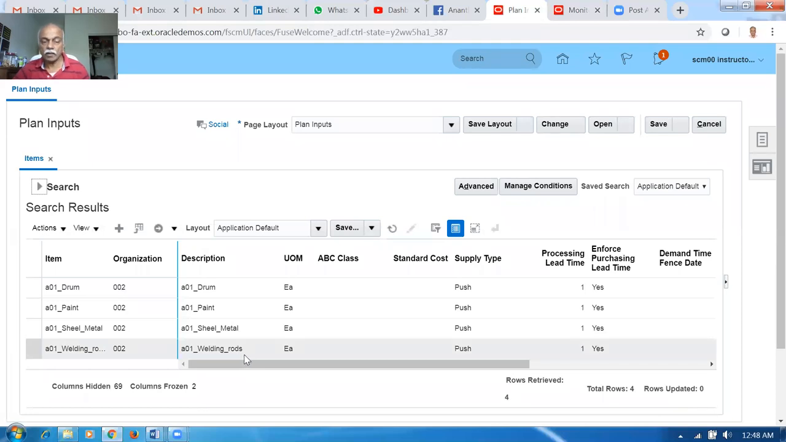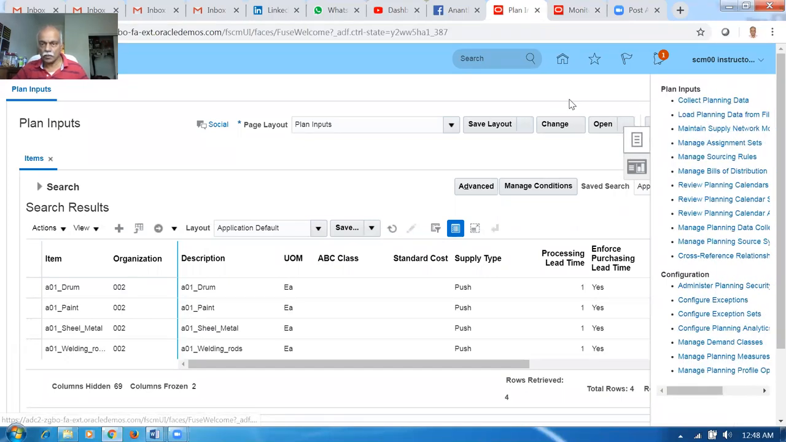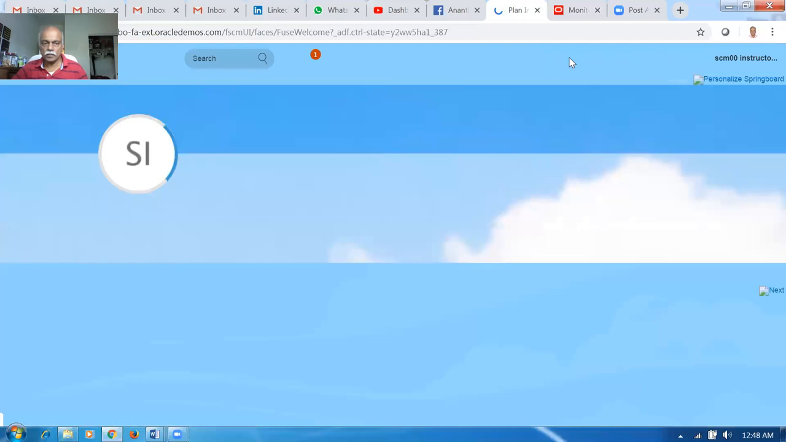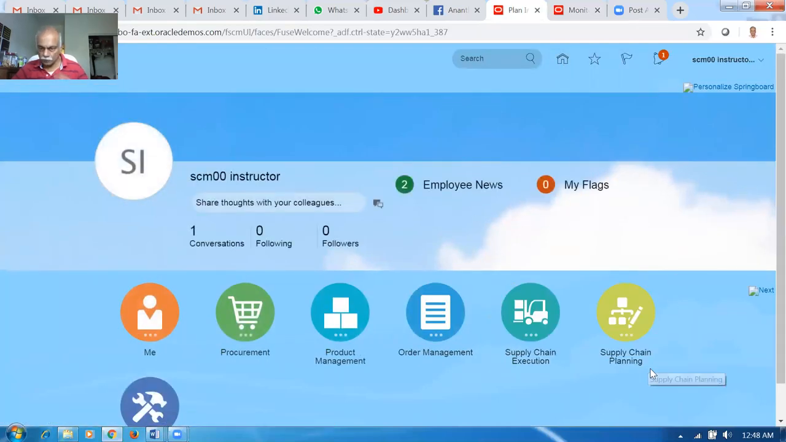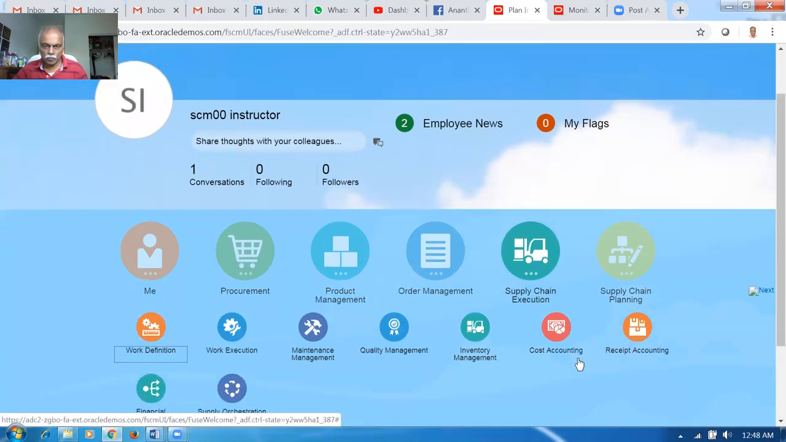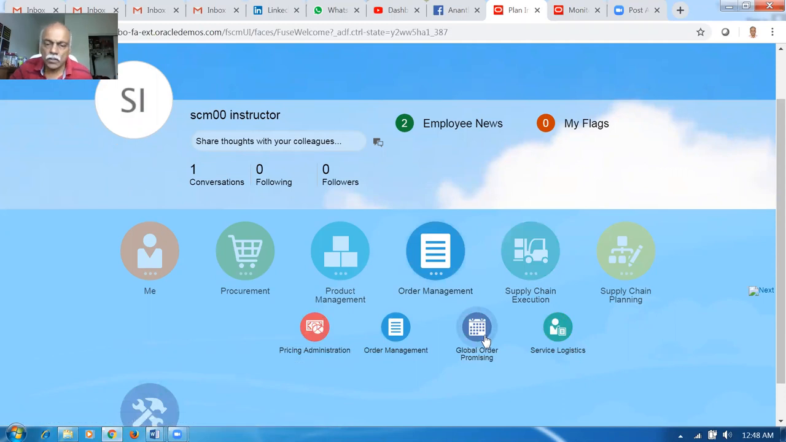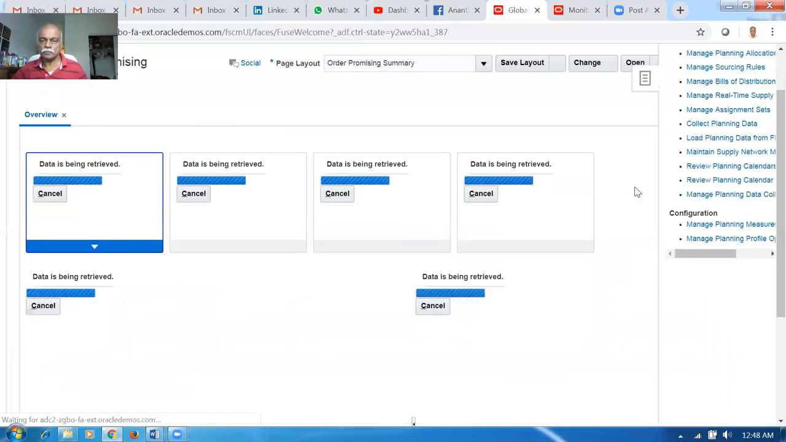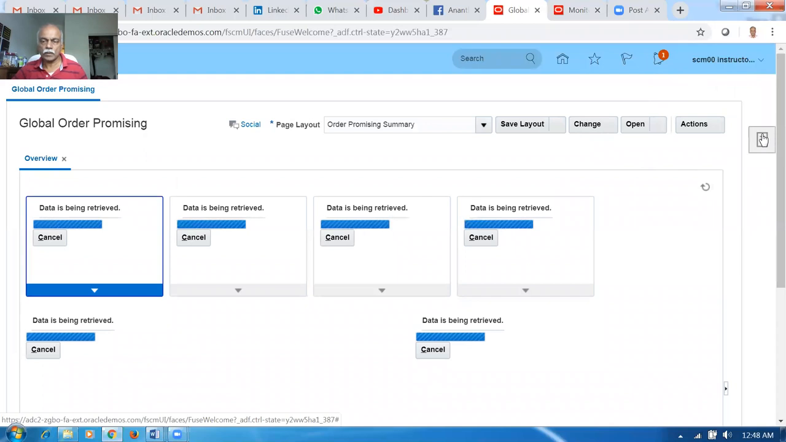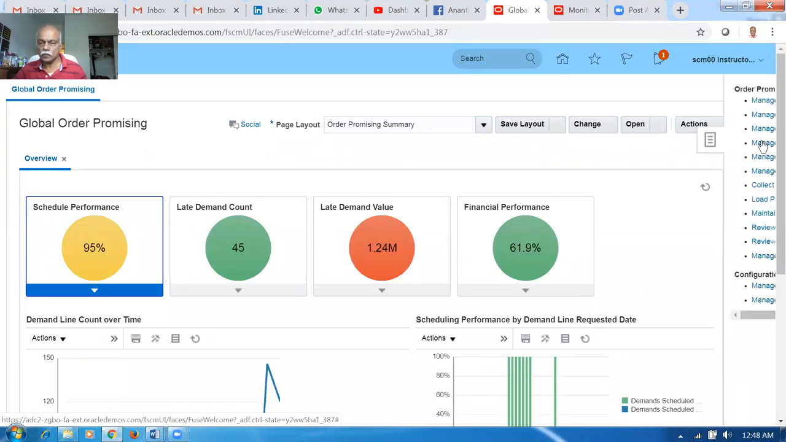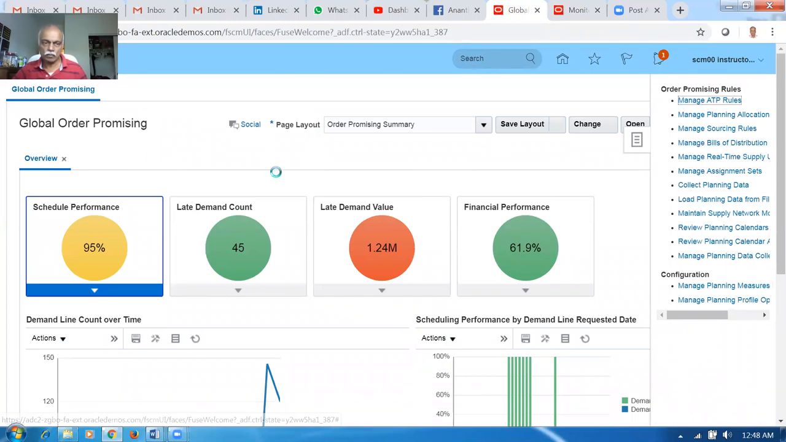Now we'll begin our GOP setups. Perform the GOP setups. Go to supply chain execution and then go to global order promising. Order management and then global order promising. So we'll now perform the GOP setups. Click on it, and the first activity is manage ATP rules.